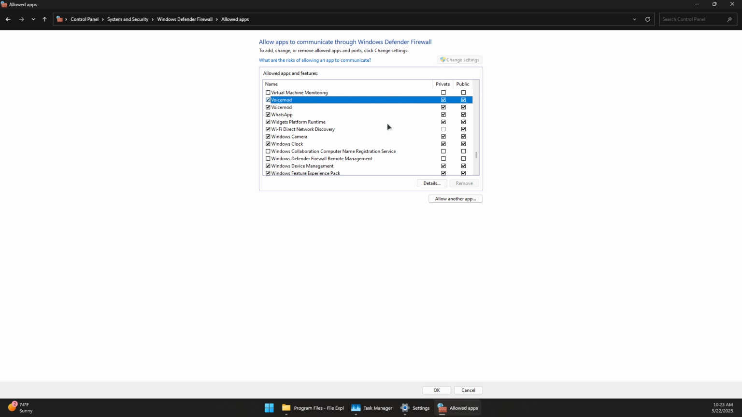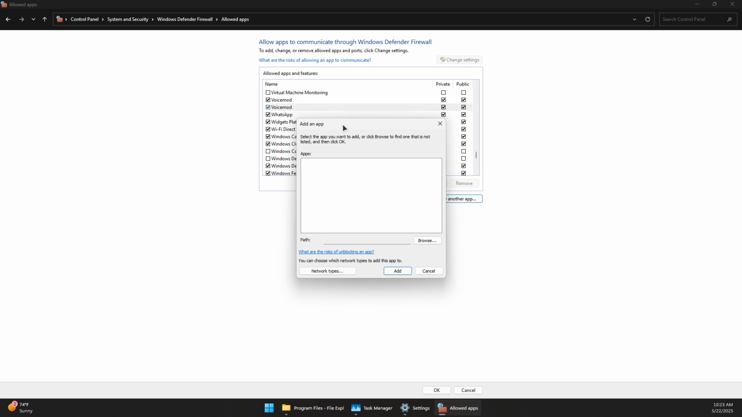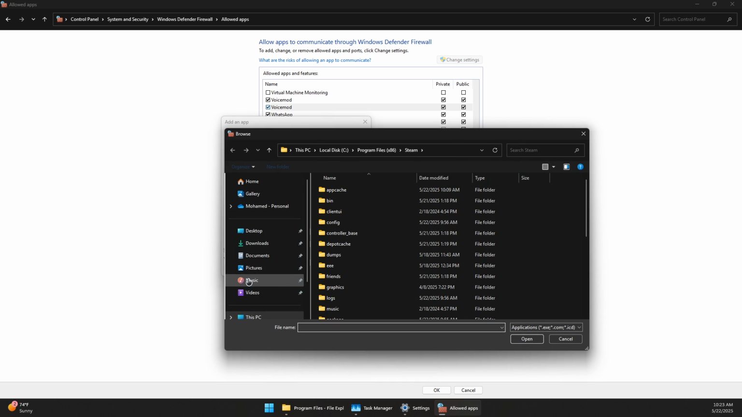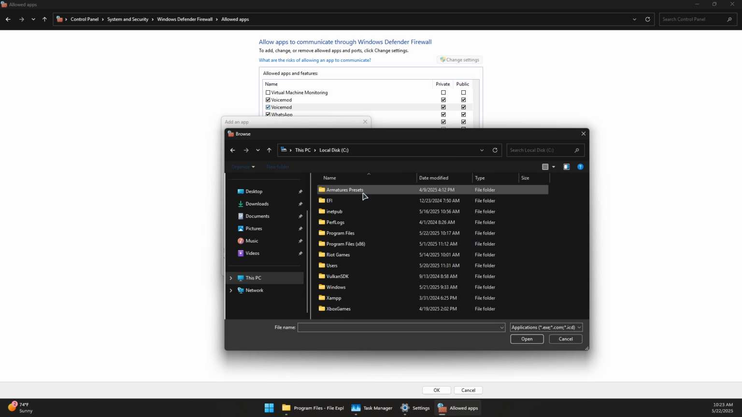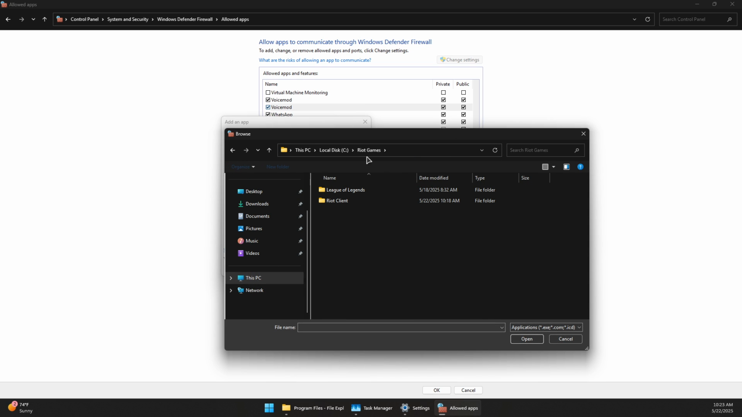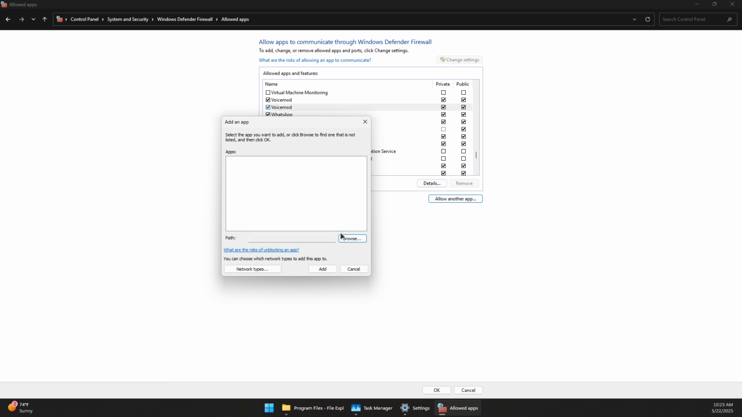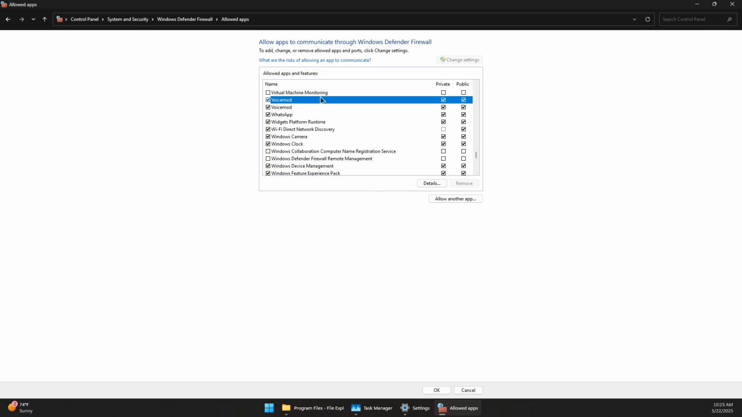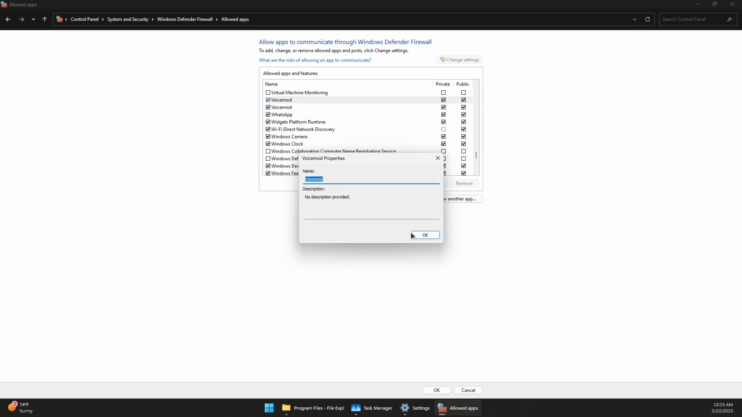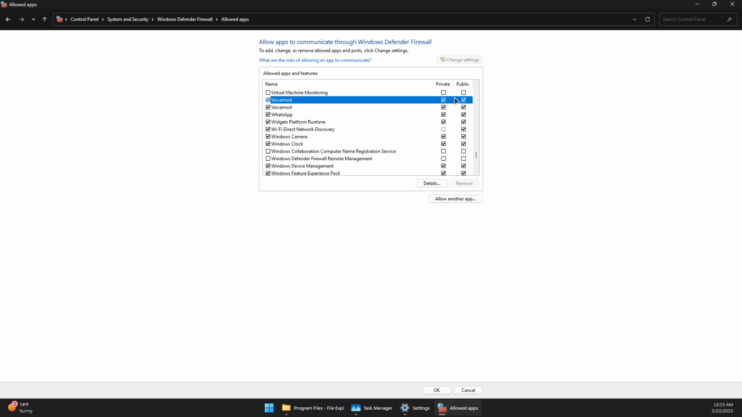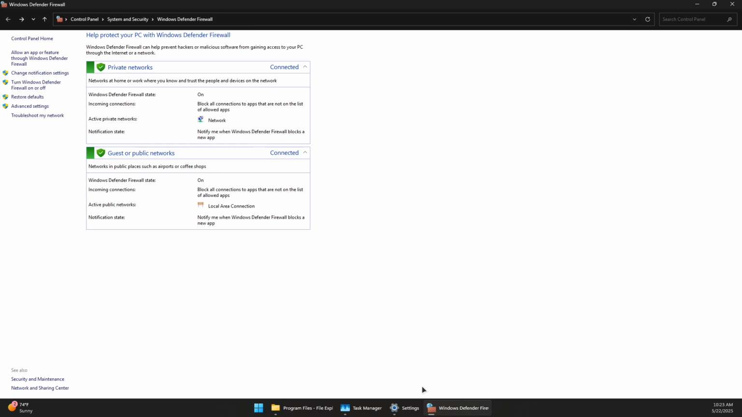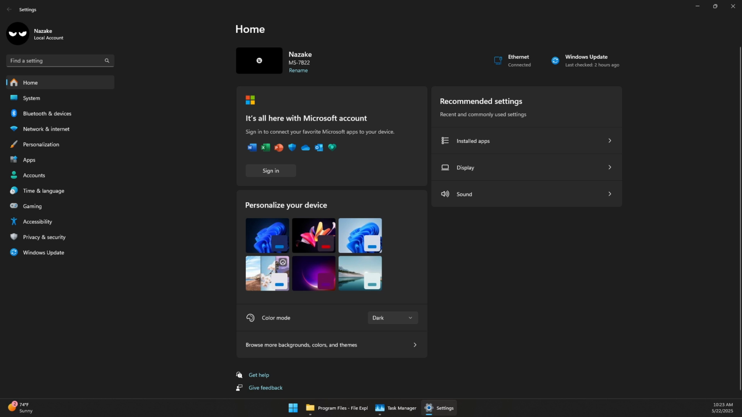So if you don't have it already in here, click allow another app and then browse, and then browse to Valorant install directory, which is usually in the C drive under Riot Games. And then go to the live folder and select the Valorant exe and then add it in here. Next, you want to check the checkbox next to it and then check also the private and public settings. Then press OK. Now you can close this.